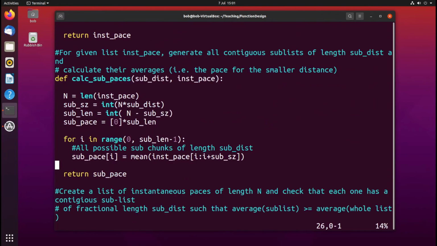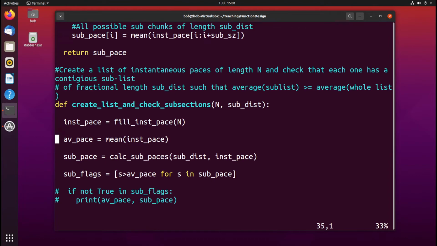It's not at the top because now we have some functions. Here it is, create list and check subsections. Okay, it's got a comment, good start. Create a list of instantaneous paces of length n, check that each one has a contiguous sublist of fractional length subdist, such that the average of the sublist is greater than or equal to the average of the whole list.